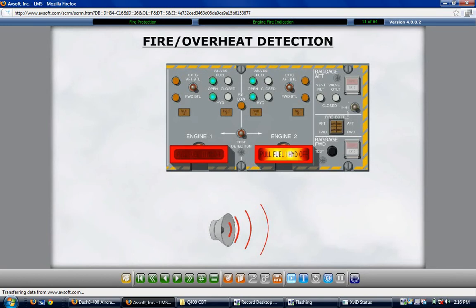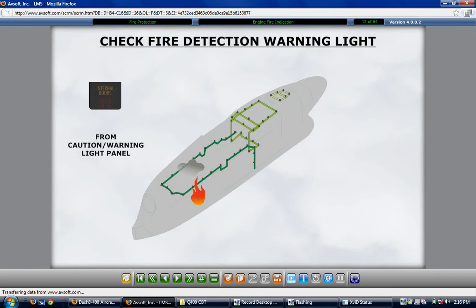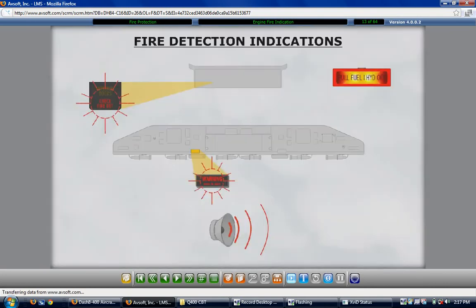The red check fire detection warning light segment on the overhead annunciator panel illuminates and flashes. The red master warning light on the glare shield illuminates and flashes. Click on the Pull Fuel Hydraulic Off T-handle to see the next indication.